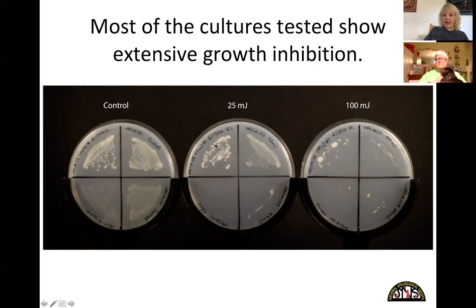And you'll see that the upper 2 have a reasonable amount of growth. The bottom 2 have either none, or very little growth. Then we go over to the 100 millijoule, and you'll see the top two that had quite a bit of growth with 25 millijoules have quite a bit less with 100 millijoules. Not that much difference in what we see in these two quadrants. So this is a way that we can actually quantify how much killing off of the isolates the UVC does.